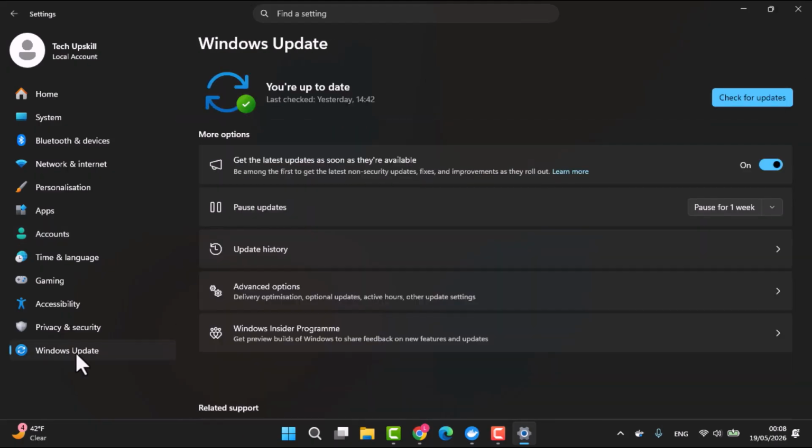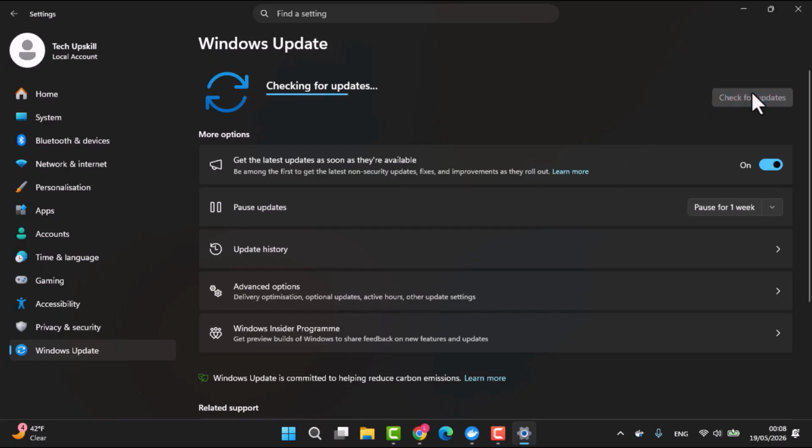Click on Windows Updates. Here you can check if any updates are currently running in the background. You can also click on Check for Updates, and ensure the option to get updates as soon as they are available is enabled. Keeping your Windows updated is crucial because it includes security patches that can resolve such system-level errors.